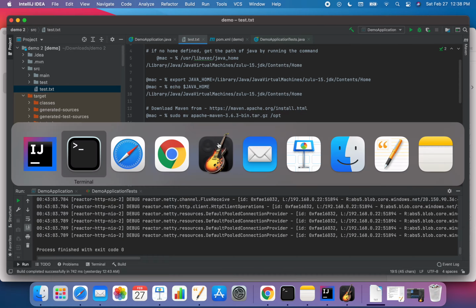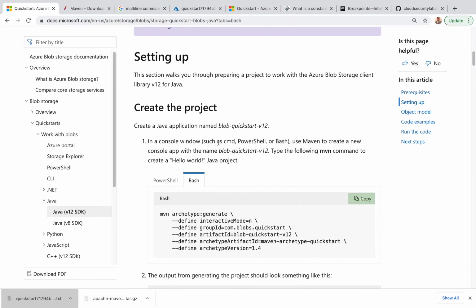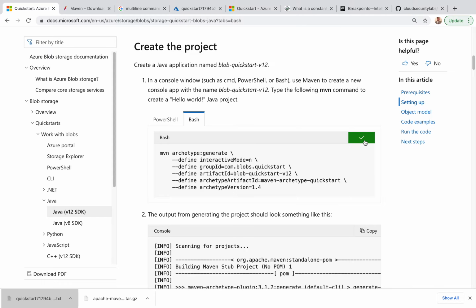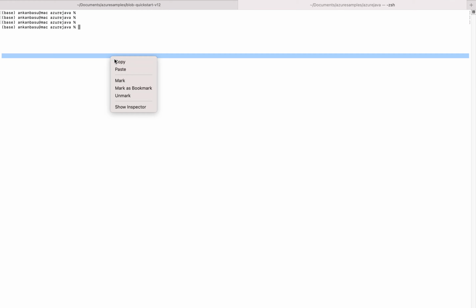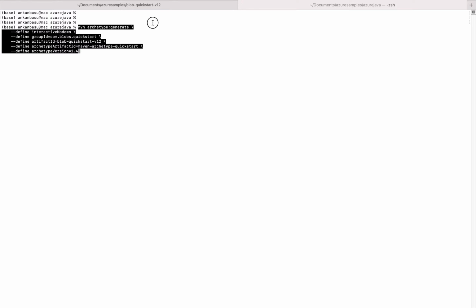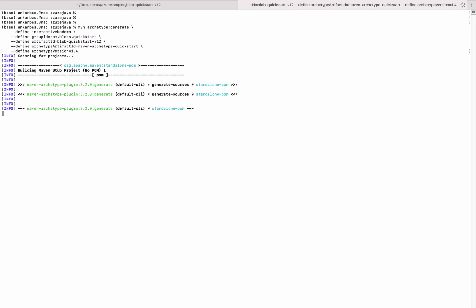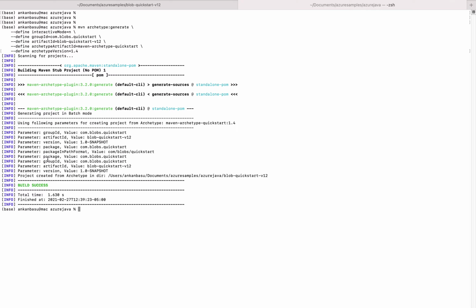So what we'll do, we'll come back to our page, and we're gonna copy this command and go back to the terminal, and we're gonna run it. So again, it's a pretty standard command, mvn archetype:generate, and then you're giving it interactive mode, group ID, artifact ID, archetype artifact ID, and the version. So just hit enter. Let's see what happens. It's just going, and it says it got everything that it needed and the build is successful.